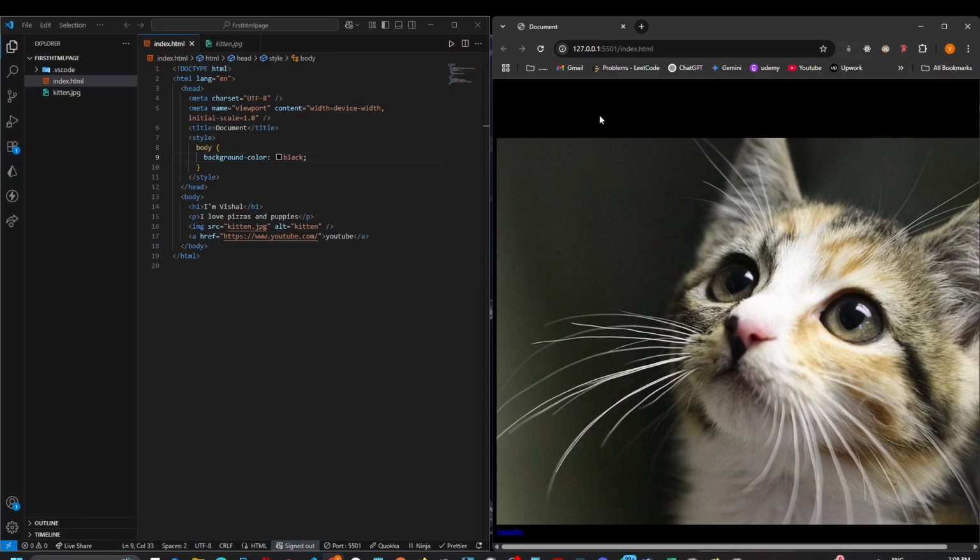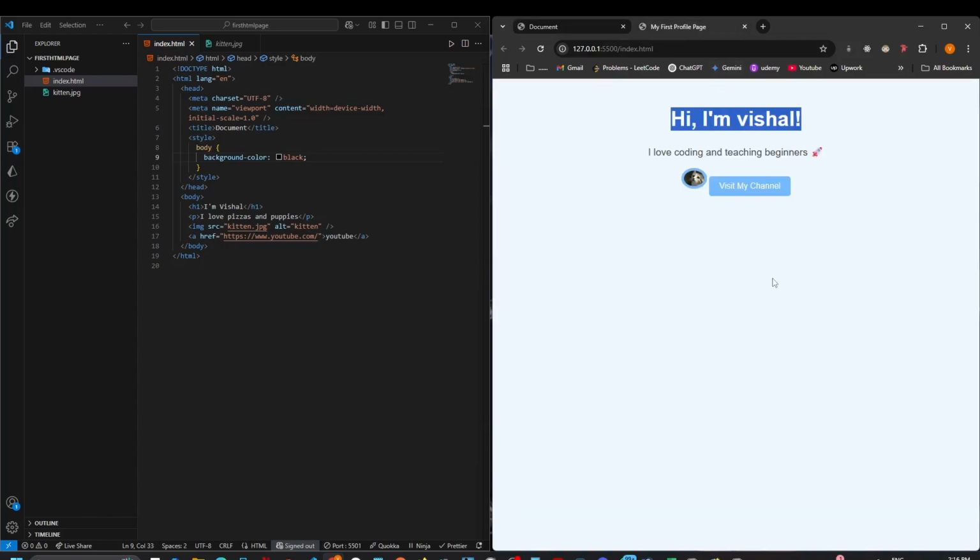So how does this CSS work? Very simple. This is our web page, and we have to convert this web page into our final web page. This is our final web page, and I will show you how we will do that. First of all, we work on the colors, background colors and text color.